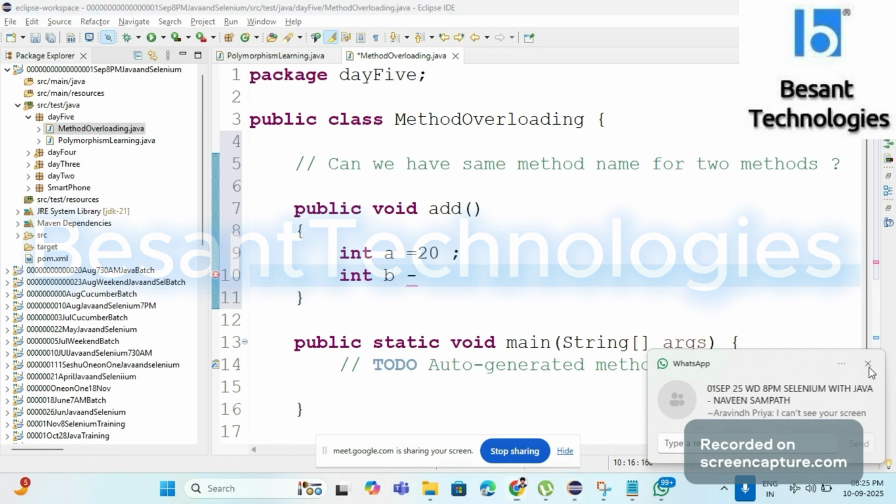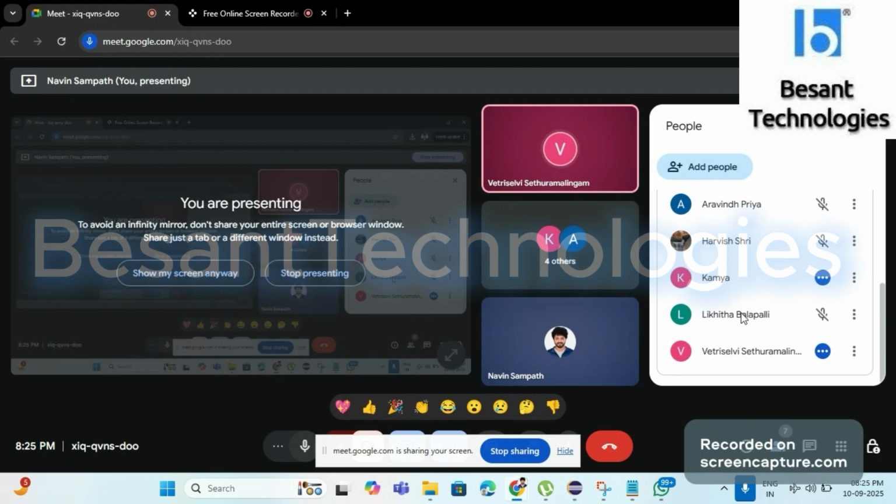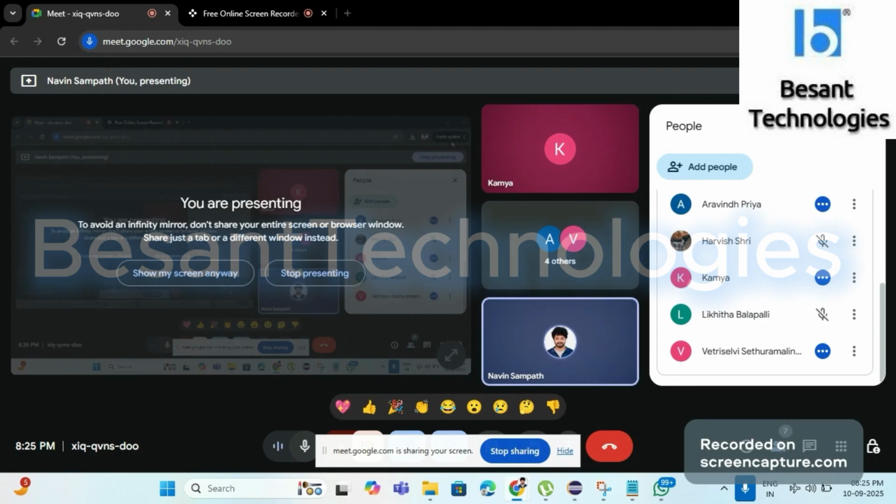Arvind, Priya, everyone, are you able to see my screen? Yes. Arvind, Priya, if you're not able to see my screen, you can rejoin again.